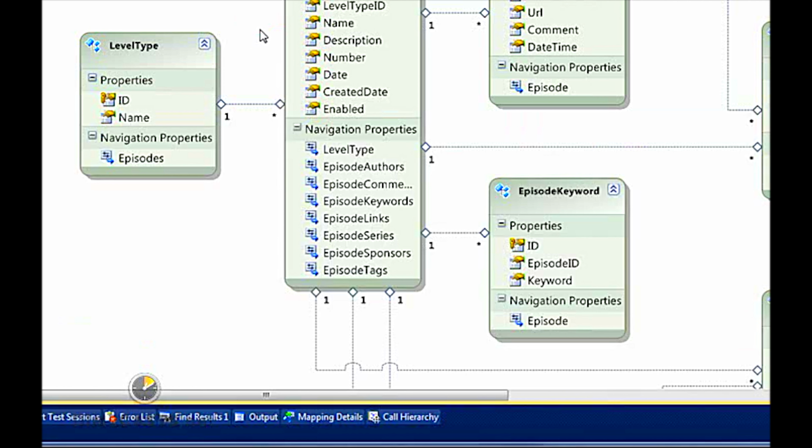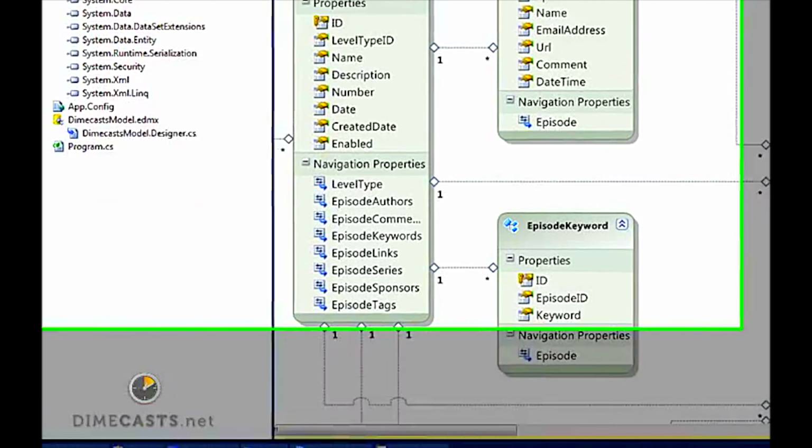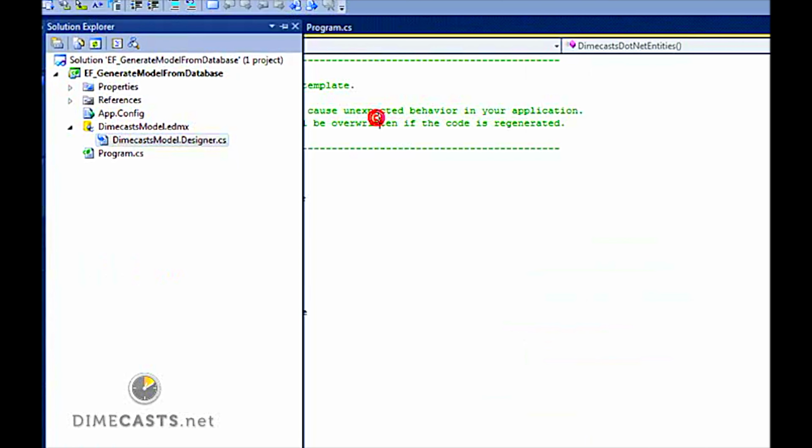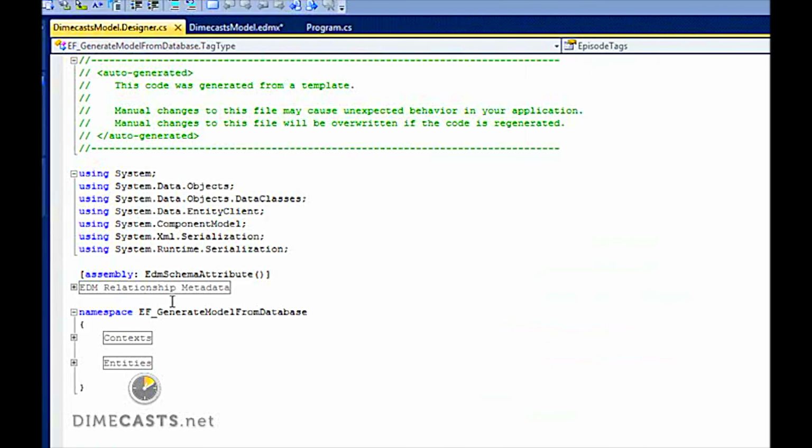So now that we've seen how we can generate them, let's take a quick second and take a look at the generated code that is created for you when you set up your mappings. So if we go into Solution Explorer, come into our EDMX file and choose the dimecastmodel.designer.cs file. This essentially is the generated code that is created for you by the Entity Framework utilizing the T4 templates.